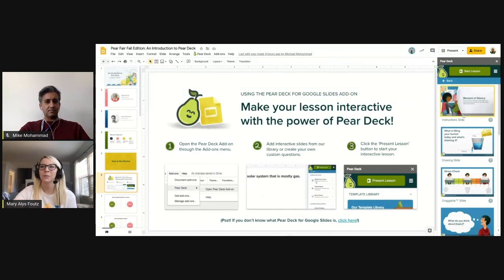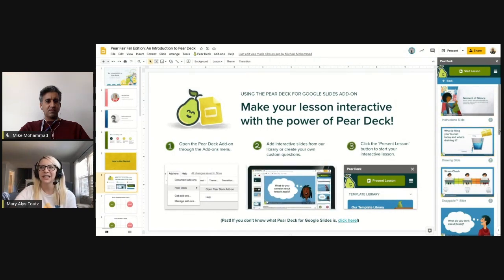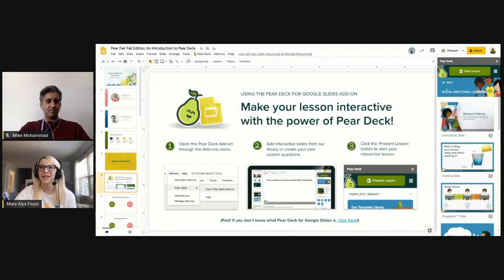We have things like a moment of silence. What's filling your bucket today? What's draining it? Stress checks. These are great to put in any content area and use as you see fit.